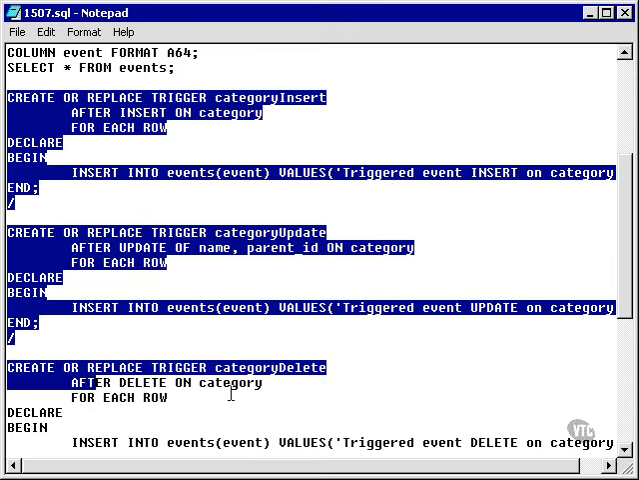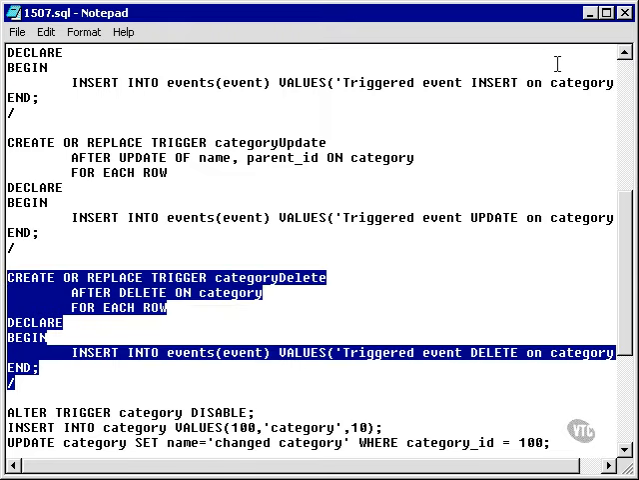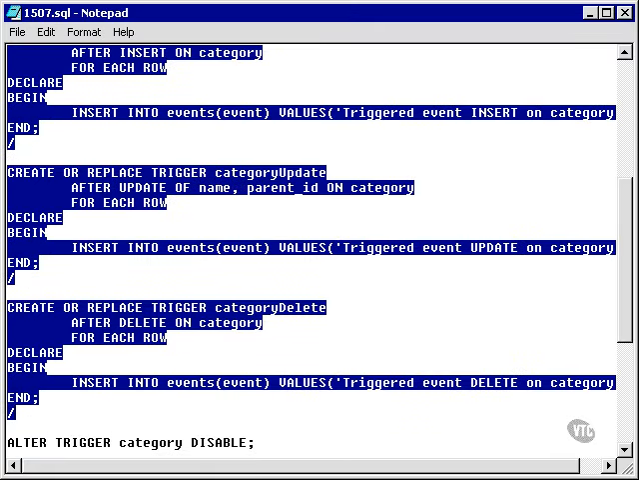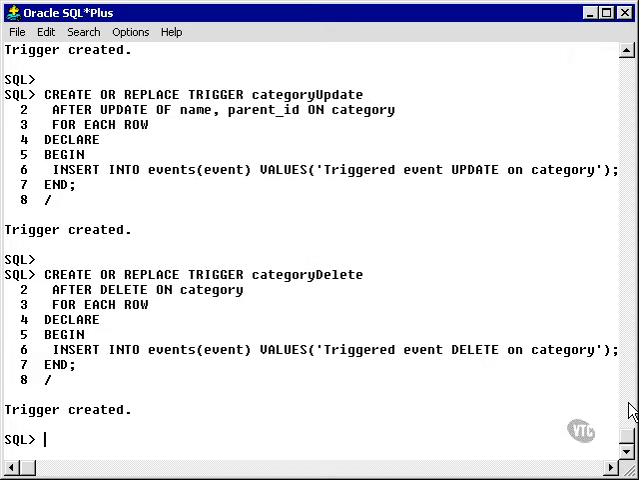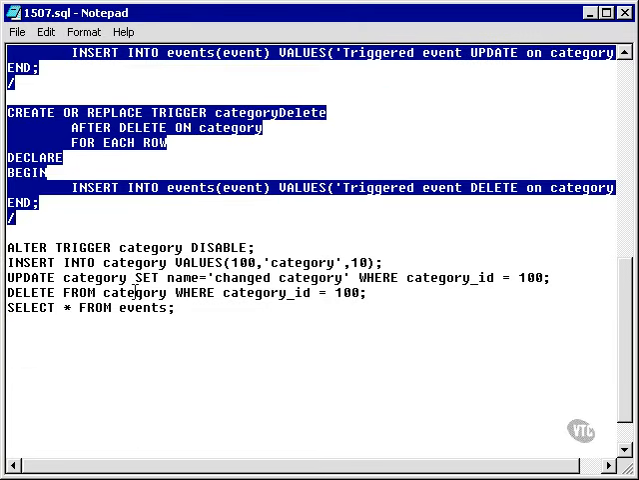So let's go and copy and paste these 3 triggers. I typed the wrong character there, so let's go back again. Copy and paste these 3 triggers. Trigger created, trigger created, trigger created. Note, I can run the alter trigger and specify the trigger name and compile it. I don't have to, because actually creating or replacing the trigger actually creates, parses, and compiles the trigger all at once. We don't need to worry about that, so we won't execute the alter trigger command.